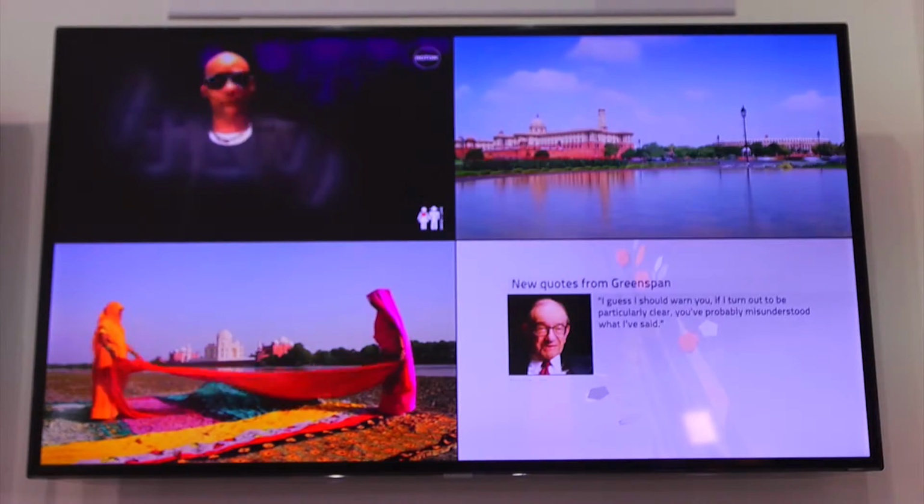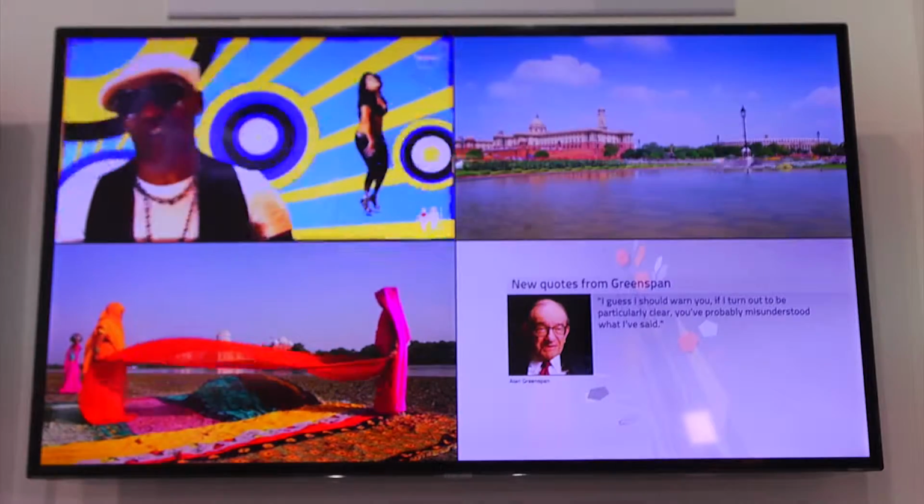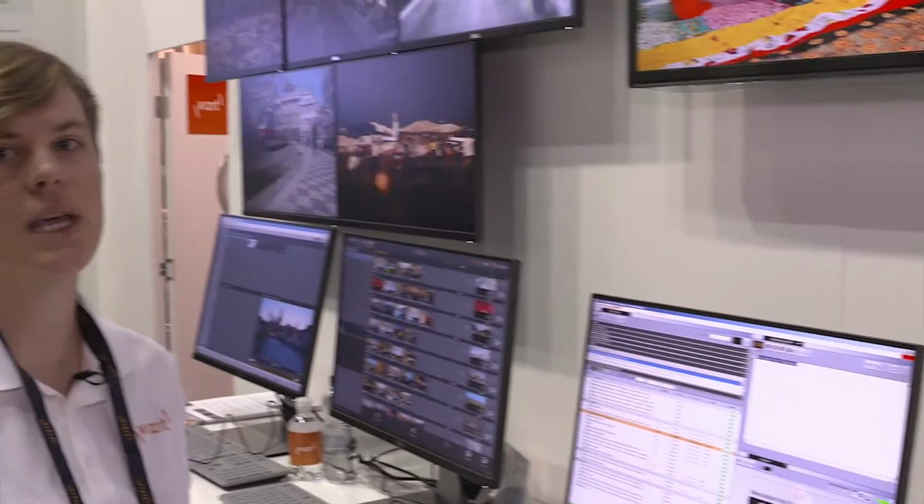And that is how easily you can work with graphics and media in the same workflow, using the same tools, with the same people that you do for your everyday newsroom workflow.